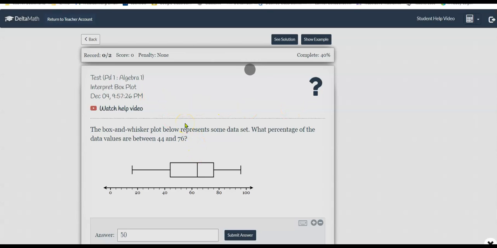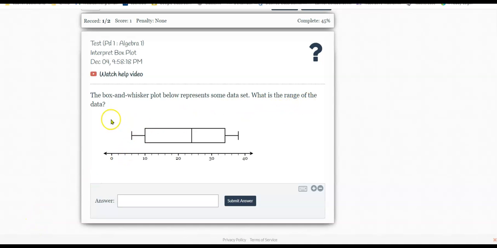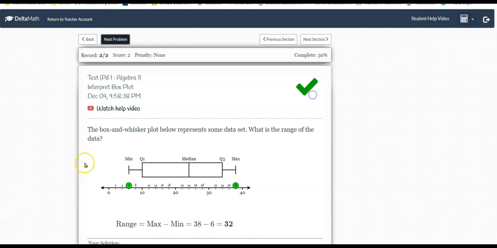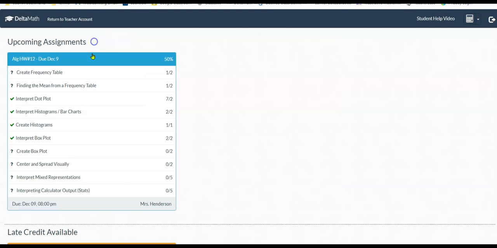Let's see what the next question asks. You only have to do 2 in this category. The next question asks, what is the range of the data? That's the lowest value here, which is 6, all the way up to 38. So 38 minus 6 is 32. So the whole range of this data is 32.